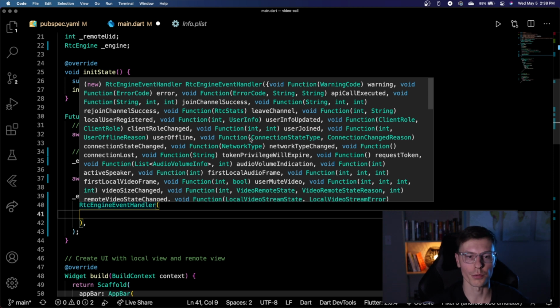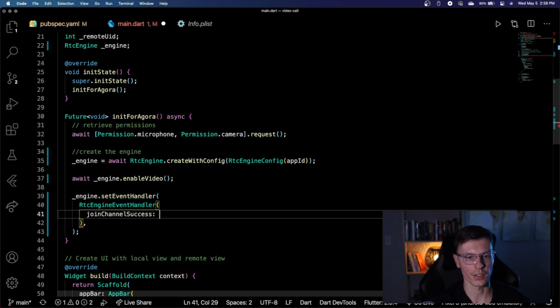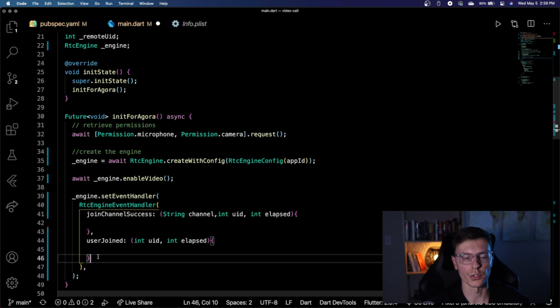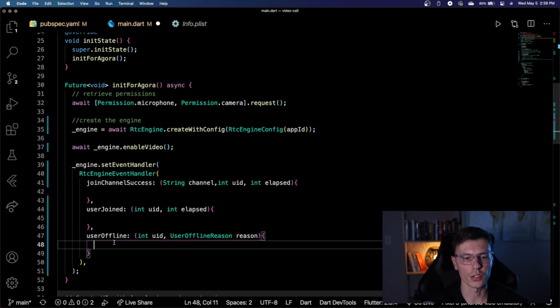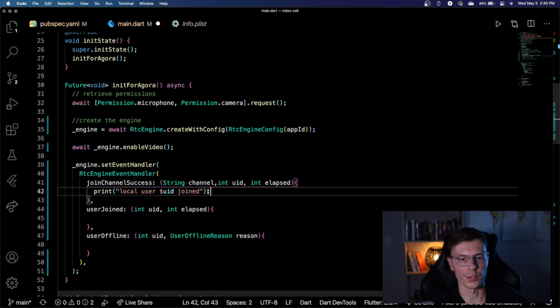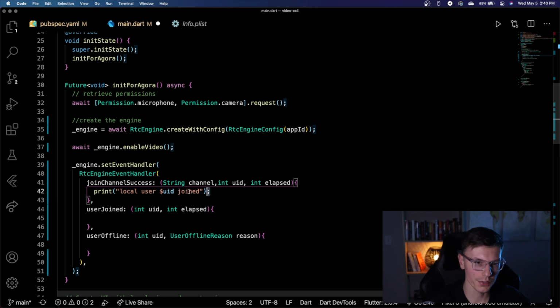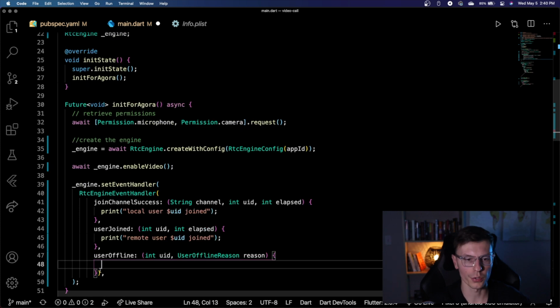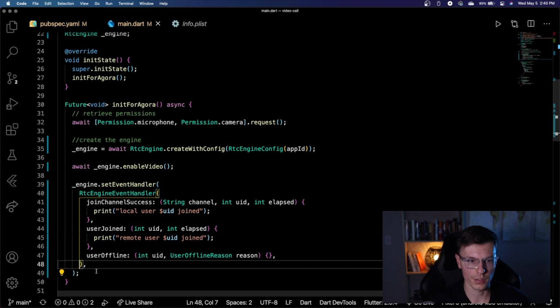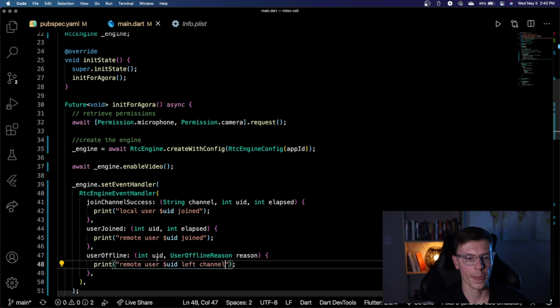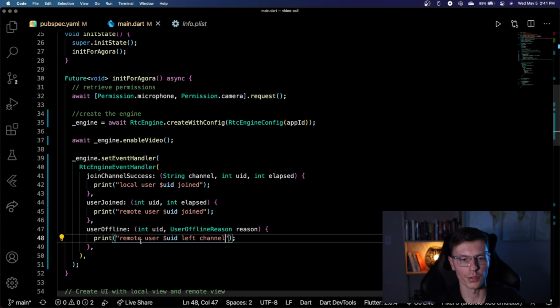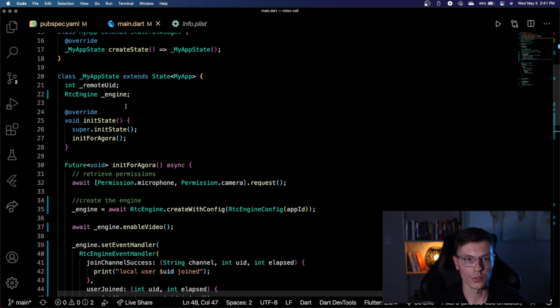We're going to only use 3 for this specific tutorial, and that's join channel success, the user joined callback, and the user offline callback. So this first callback is when the local user with the specific UID joins. This next one is when the remote user, or anybody else, joins the specific channel. And then this last one, user offline, is when the remote user leaves the channel. So if you remember, we had an integer for the remote UID that we're going to be handling.